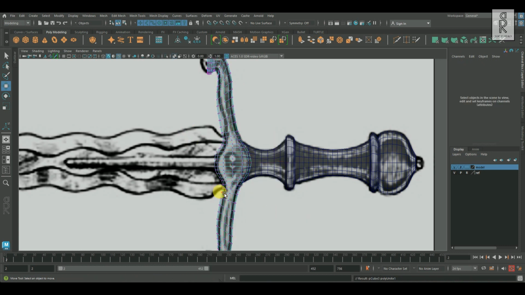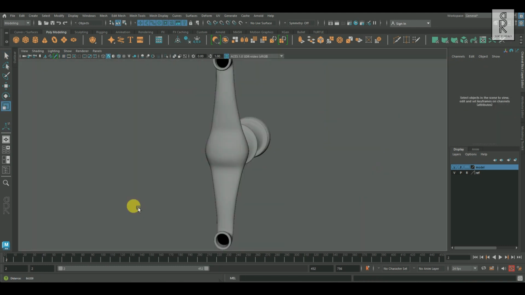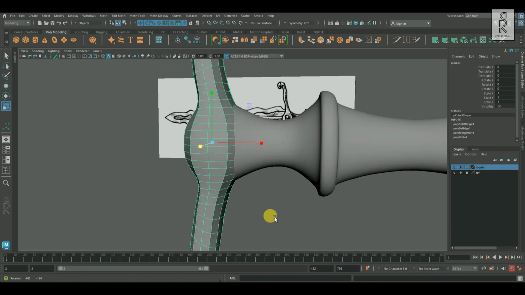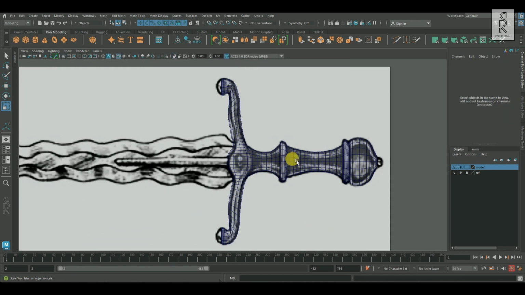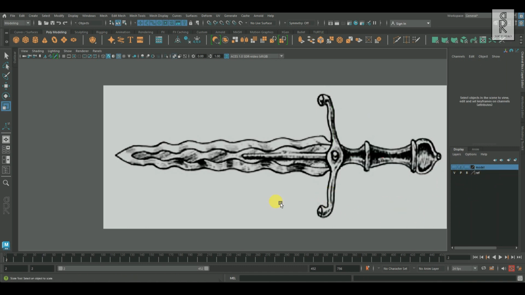Now go to Vertex mode, select all these center vertices, then hold Shift, right-click, go to Merge Vertices, again Merge Vertices. This is looking fine. Select both the objects, and add them to the model layer, and turn off the visibility of the layer.